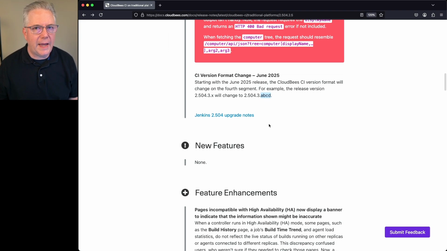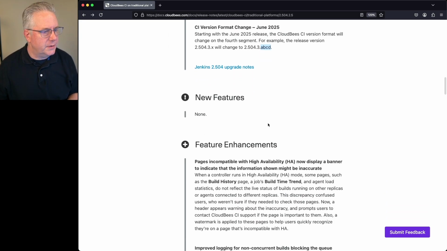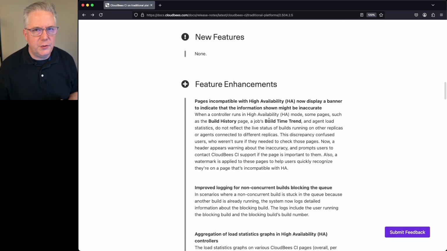Let's go ahead and take a look at the rest of the release notes. There were no new features for this version. There were a handful of feature enhancements. I want to call out two in particular.